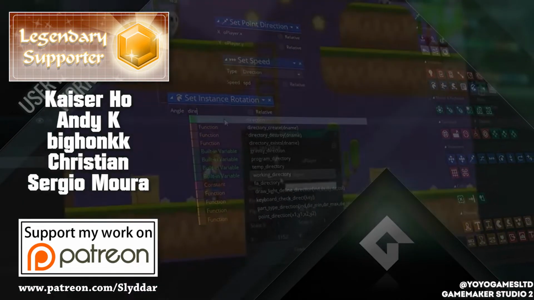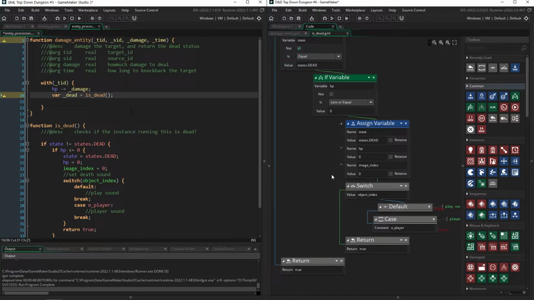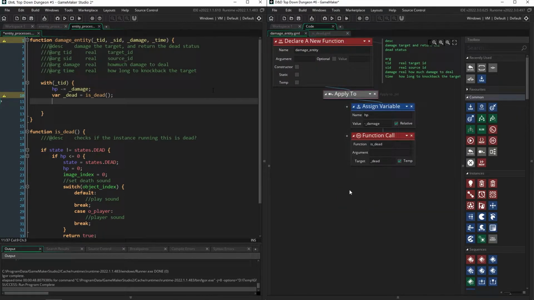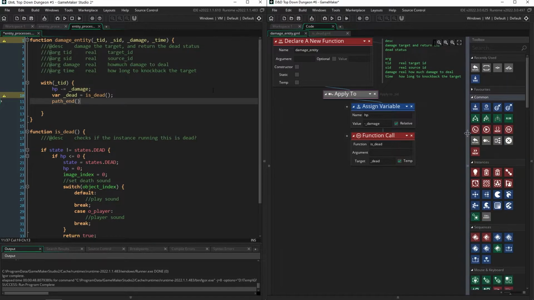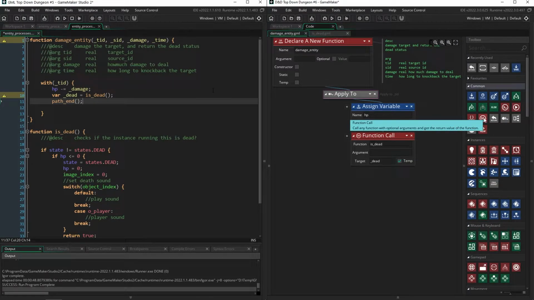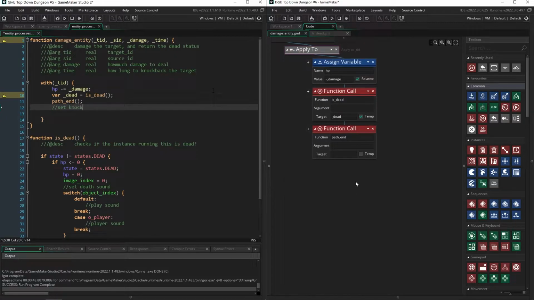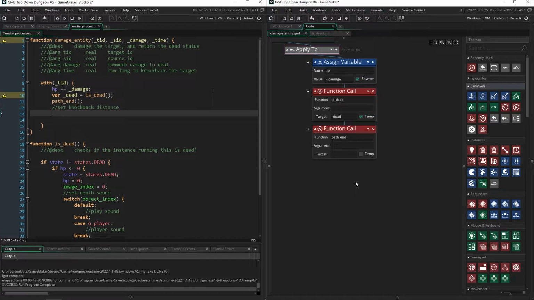Now let's continue. So back up here, what else do we do after we've damaged an entity? Well, for the enemy, I want to set their path to be ended. And that means that they'll stop moving towards us and they'll have a little break after they get hit. Now I also want to knock them back. So we want to set a knockback distance. And when the enemy dies, I want them to be knocked back further than they are if they're just hit while they're running at us.